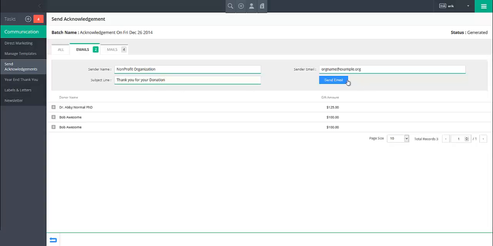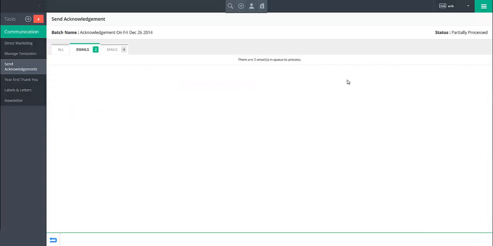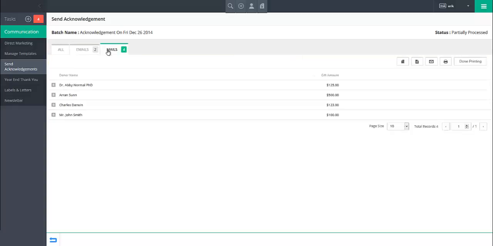To print out acknowledgements to be mailed, click on the Mail tab at the top. In the resulting screen, click on the icon for the print option you wish to use, of either PDF, Word doc, or HTML. If you desire, you may use the Download Envelope button to generate a PDF document of envelopes that you can print. When you have finished printing, click on the Done Printing button on the right.